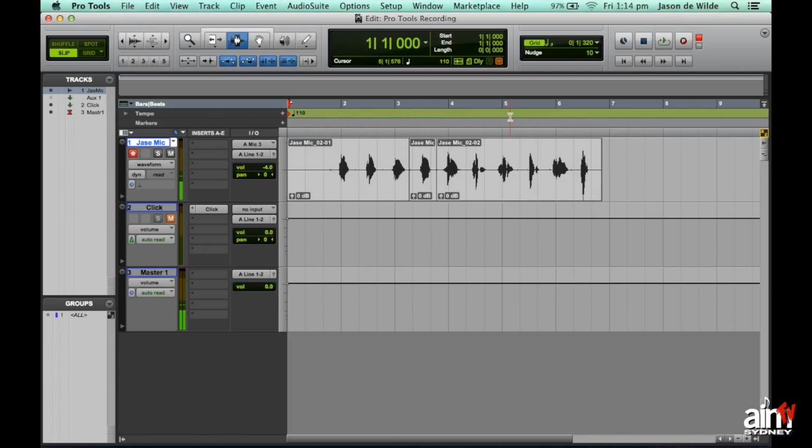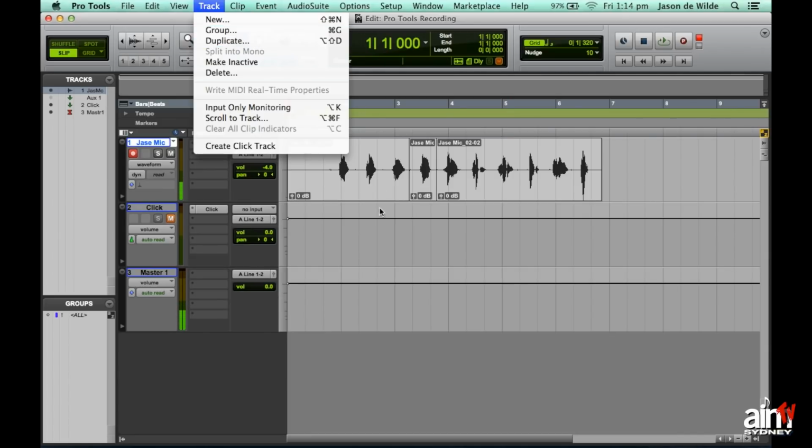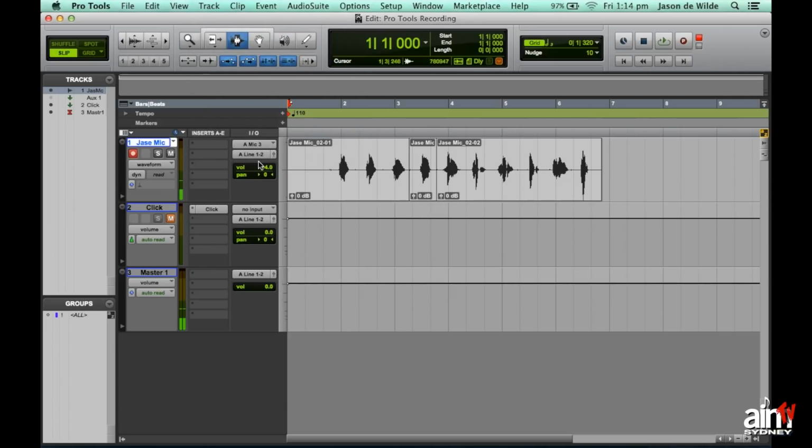Now let's record another track. We can go through the same process again: track, create a new audio track. Obviously, that's what we'd be doing. But an even quicker way is to duplicate the track, because we want the same input, the same output, everything pretty much the same. So what I'm going to do now is take this out of record mode, and then simply right-click and choose duplicate.